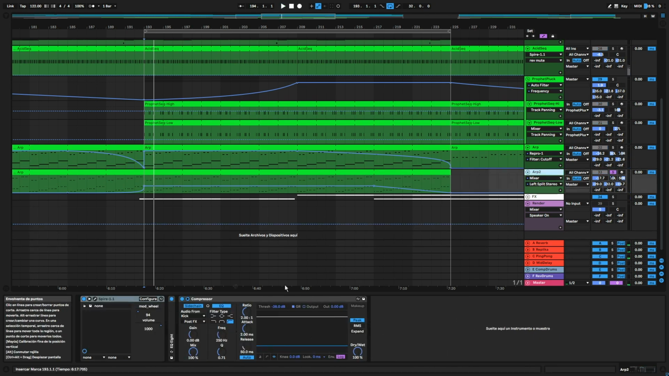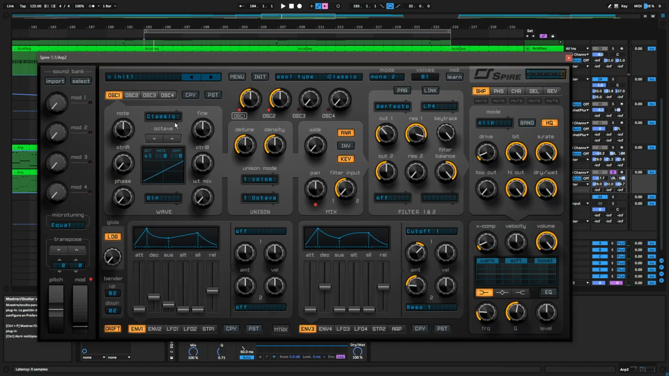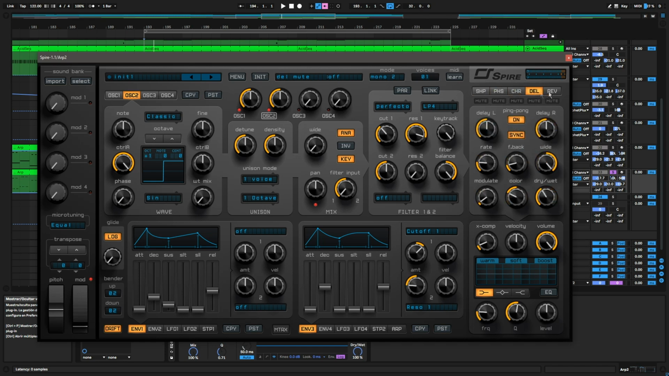Then we have the second arp, which is playing the same melody as the main arp, but it's a different synth. It's just a saw wave and a square wave with a high resonance filter, some clipping, phasing, chorus, delay and reverb.